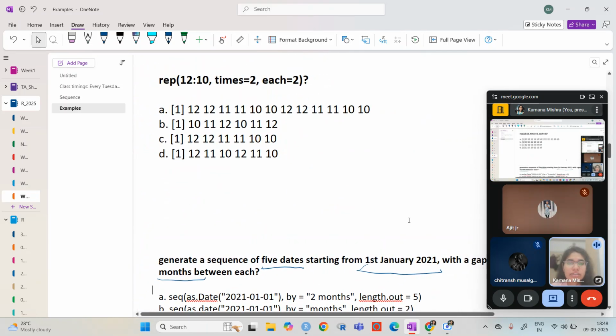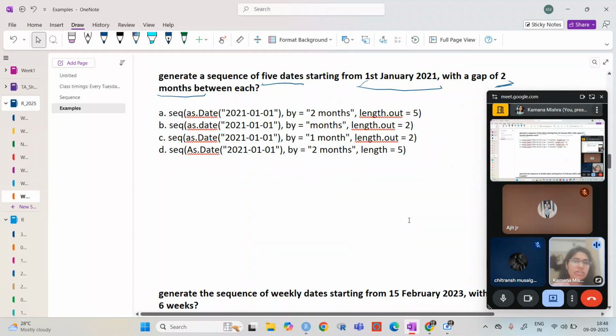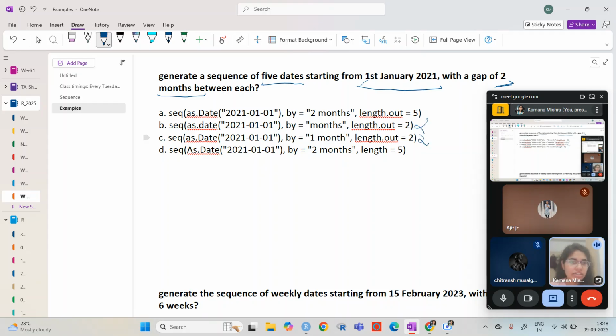So we have firstly the 5 dates. These are wrong because length dot out is 2. Here the length is 5 and length dot out is 5. You can either give length or length dot out, that is not a problem. But here it has written as dot Date in capital As, and we do not give capital As, we give the small as. So that will be the correct one.